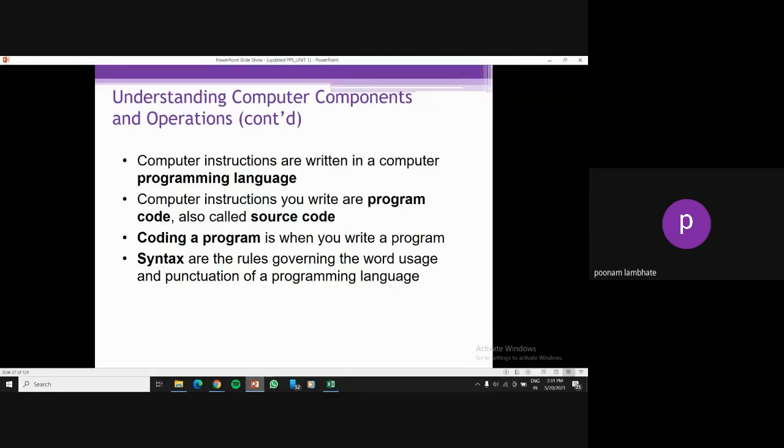For example, I told you yesterday, I'm taking the same example: I want to do addition of two numbers, and the output is to be displayed. If I print the output first, then do the process, and then take the input, will it work? No, ma'am, it won't work. So first the input is to be given, then the process is done, and the last step is to display the output. This is what a programming language requires.